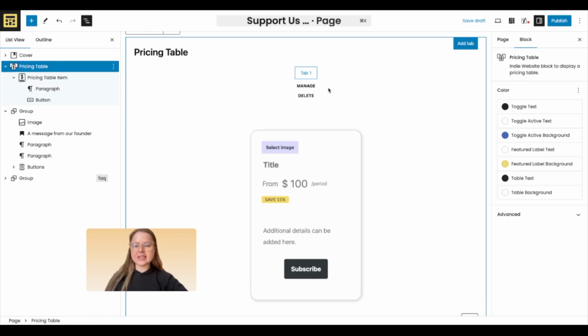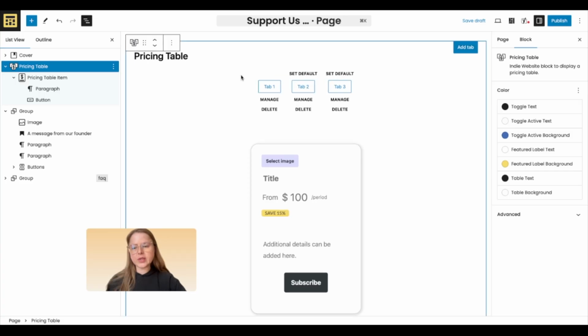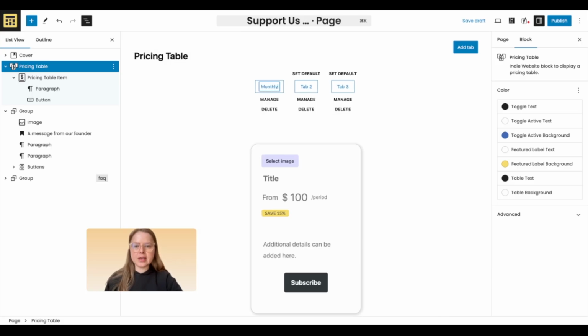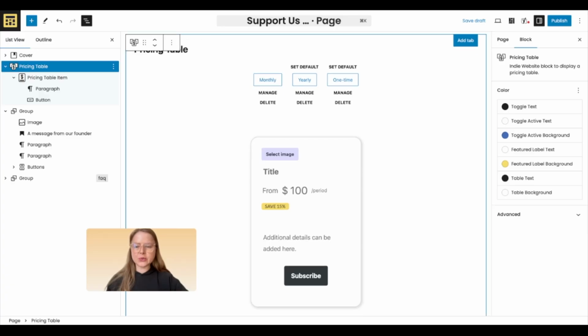So the way it works is that you can create and manage one or multiple tabs. You can choose how you organize and name these tabs. So you can create a tab for monthly, a tab for yearly, and a tab for one time, or you could select a different pricing structure, for example, and have your level 1, level 2, and level 3 supporters separated in those tabs. You can also choose which one of these tabs you set as default.